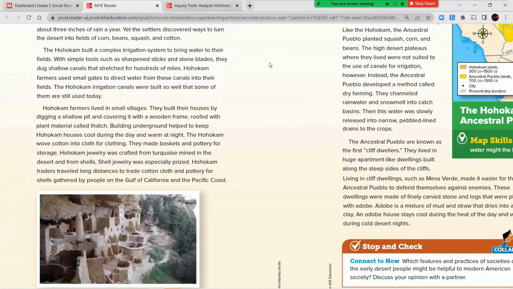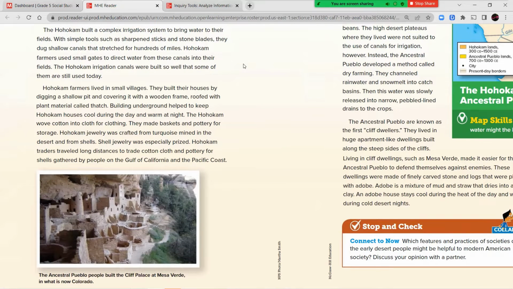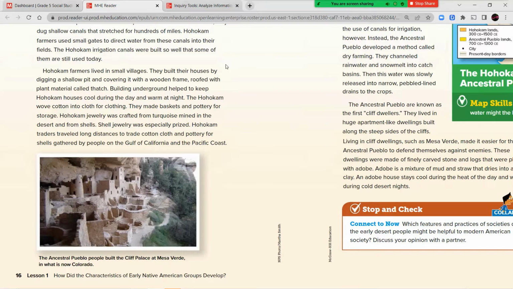Hohokam built a complex irrigation system to bring water to their fields. With simple tools such as sharpened sticks and stone blades, they dug shallow canals that stretched for hundreds of miles. Hohokam farmers used small gates to direct water from these canals into their fields. The Hohokam irrigation canals were built so well that some of them are still used today.